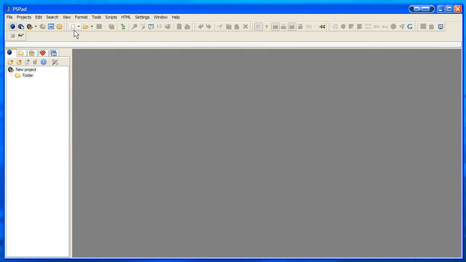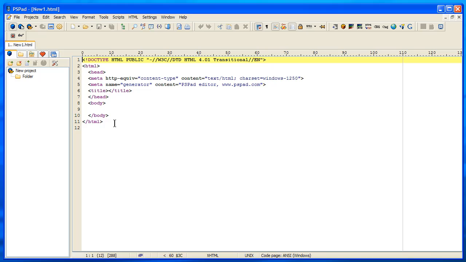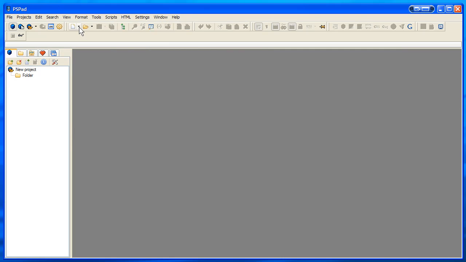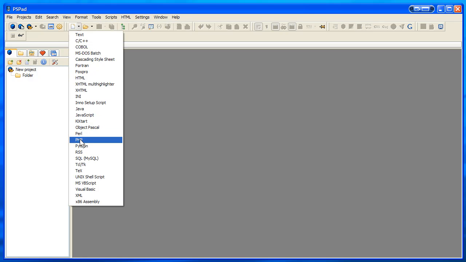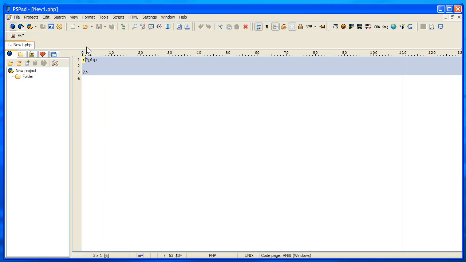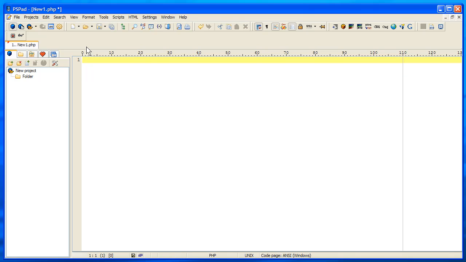So what I'm going to do here is start a new document, and let me see, I'm going to start a PHP document, and I'm going to delete this because I don't need this. So let's say I want to create a page template.